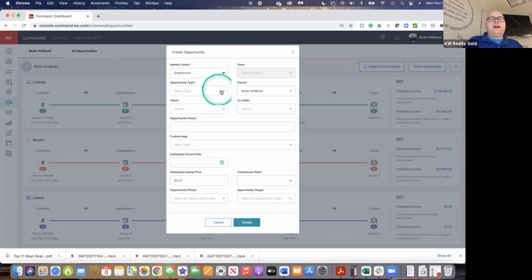The opportunity type is where we are choosing. It's the listing, buyer, landlord, or tenant. So we can say listing or buyer. I'm going to choose buyer for this one.